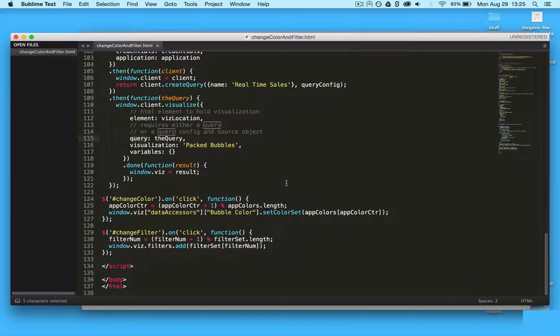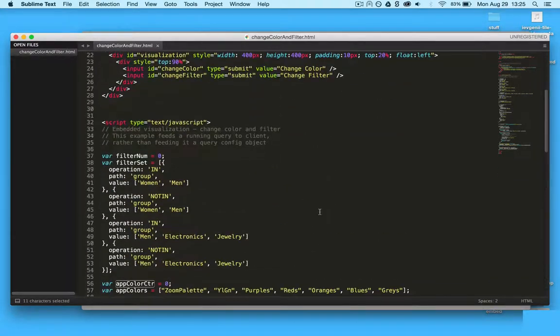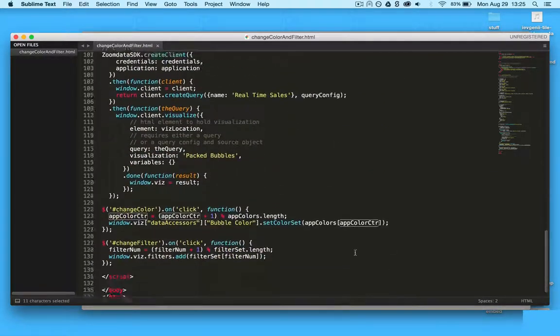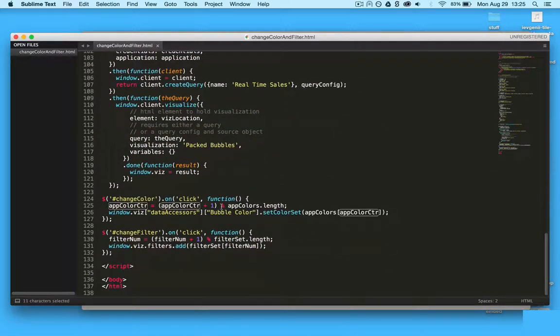Now, the handlers are pretty simple. All I do is I just increment to the next color, and then I grab that color from our array, app colors, then the color counter. And here in this array, we have app colors, and the color counter starts at 0. So because I use this mod operation, it will iterate through, and when it gets the last one in the array, it will go back around through to the beginning again.